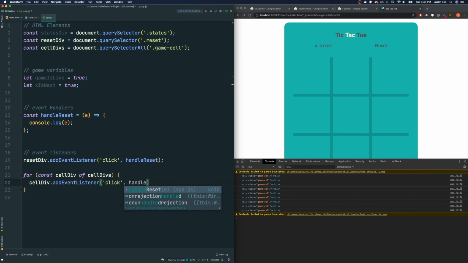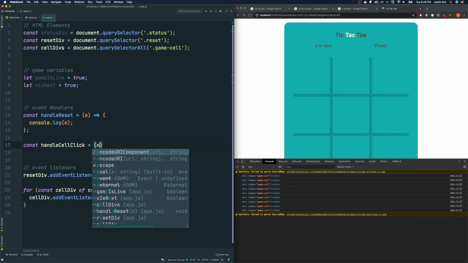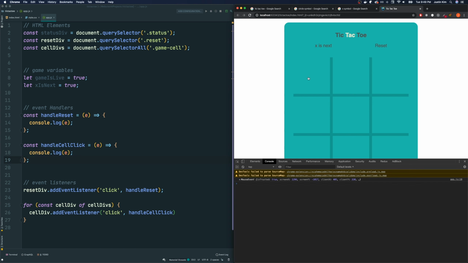What should we call this? Handle cell click, maybe. We'll put it up here. Handle cell click. This also has an E event. And for now, let's just console log E just to make sure that everything is working as intended. And it appears that it is.